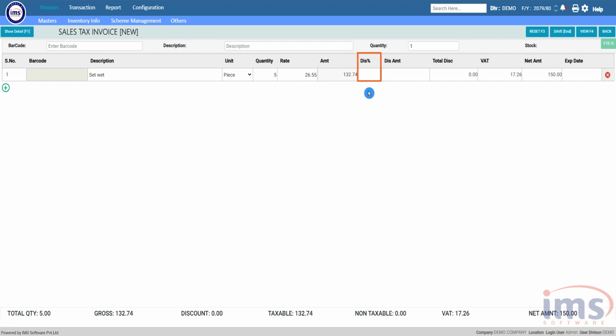If you want to provide a discount, then enter the percentage discount in this column, and IMS software will automatically calculate the amount of the discount and display it here. The total discount amount will now be displayed in this total discount column. You cannot edit this section. We will continue without adding any discount.